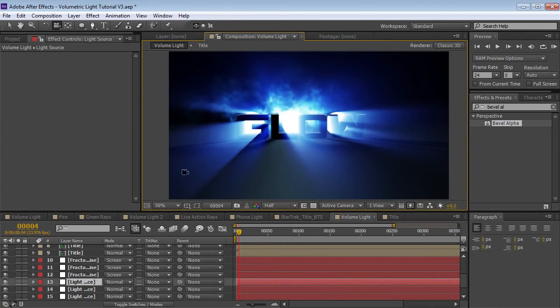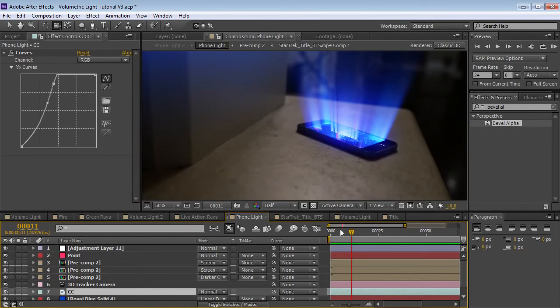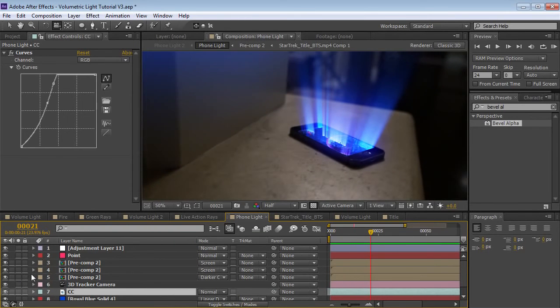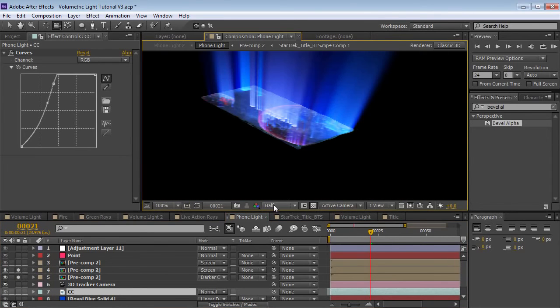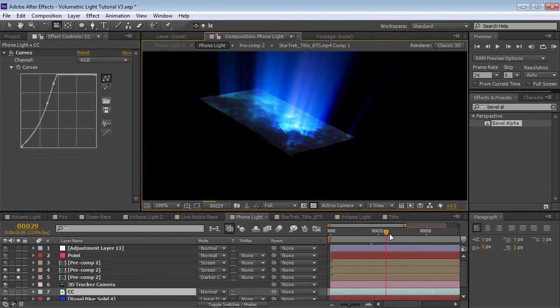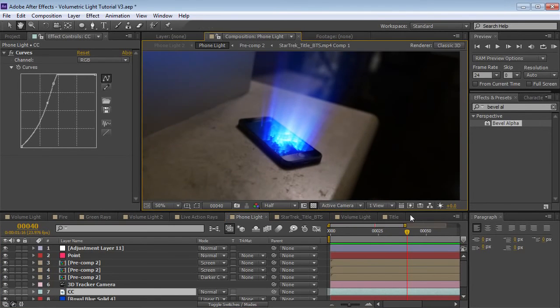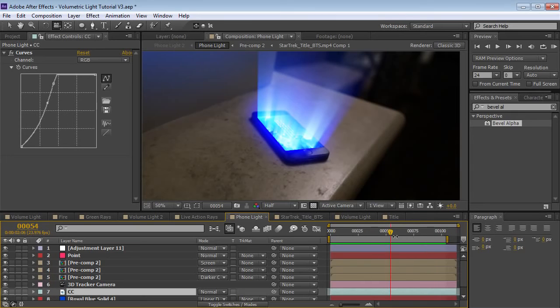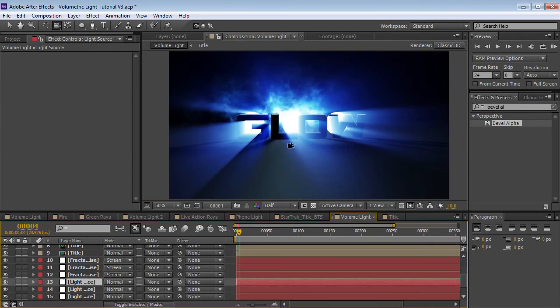Now, you can also change the color of this light source, and it will actually affect the color of the light. So like in this example with the phone, you can actually see that the screen is actually generating the color of the volumetric light. So you can really see there's some different color rays here. We have some blue, but then we also have some green and yellow here. So you can really do some fun different stuff with this effect.